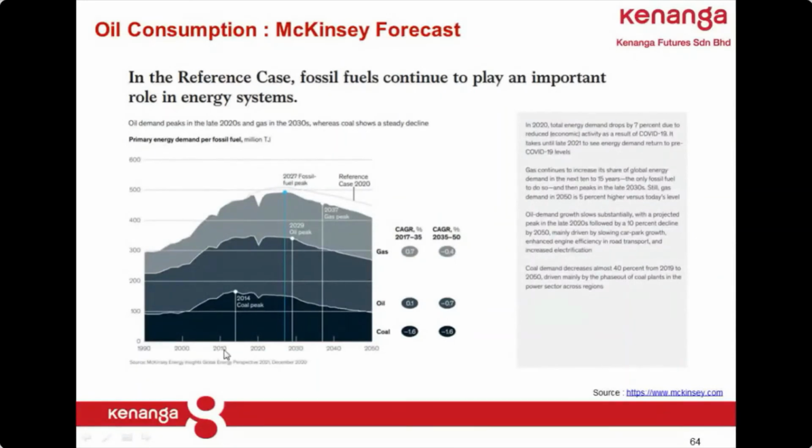Okay, coal already peaked in 2014, and it is slowly slowing down. But oil will only peak in 2029, and gas in 2037. So there's still a long way to go for fossil fuel. More than 20 years.